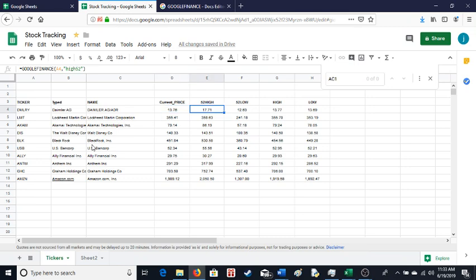Here's an example of the 52-week high. Fill handle down. See? And it will go and actually retrieve the 52-week high. Same for low. And one more to the right, just call on high, and it will give you that day's stock high and that day's stock low.